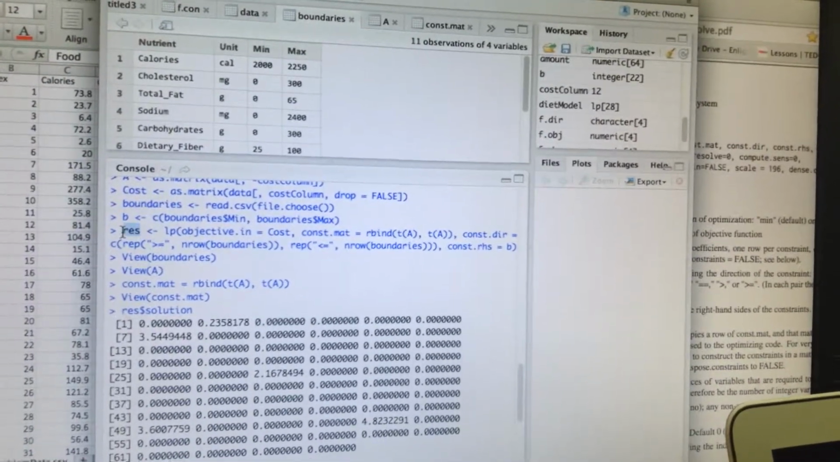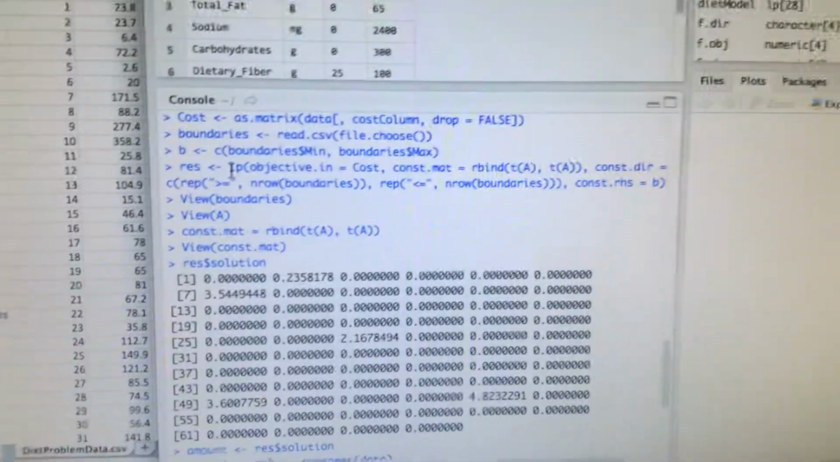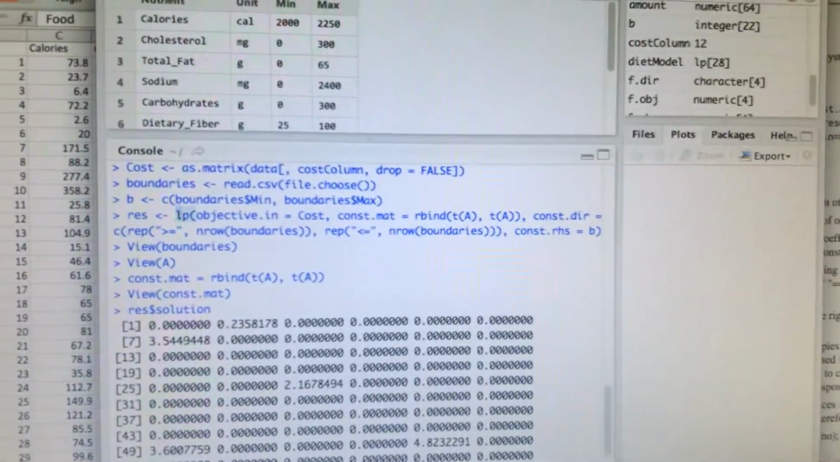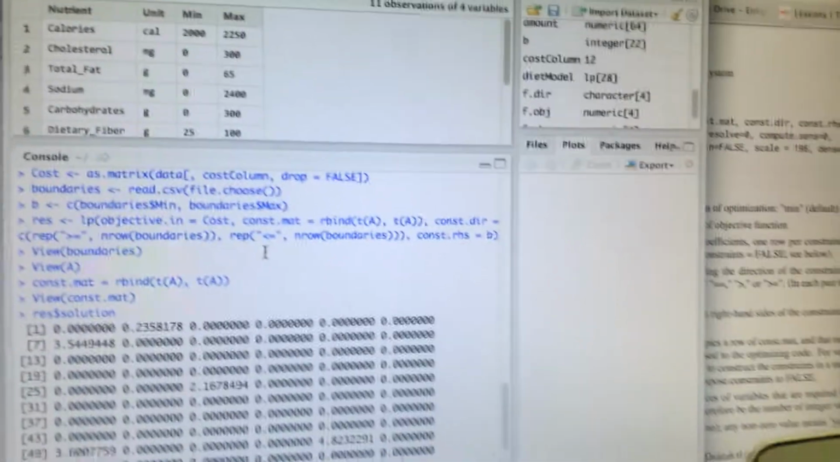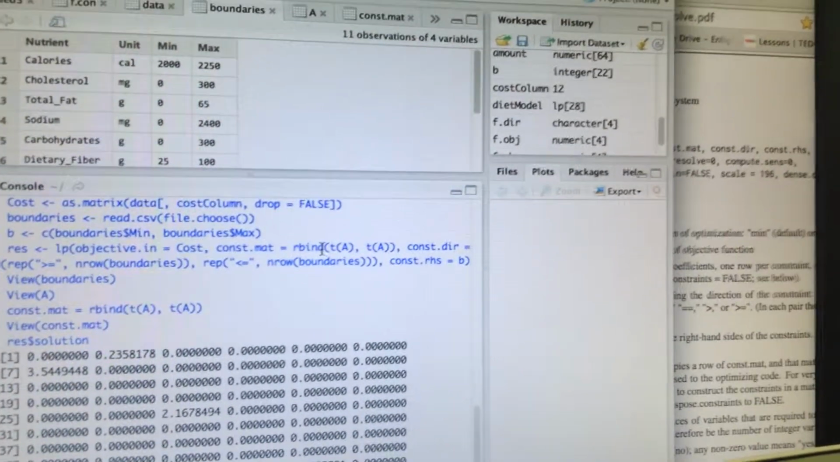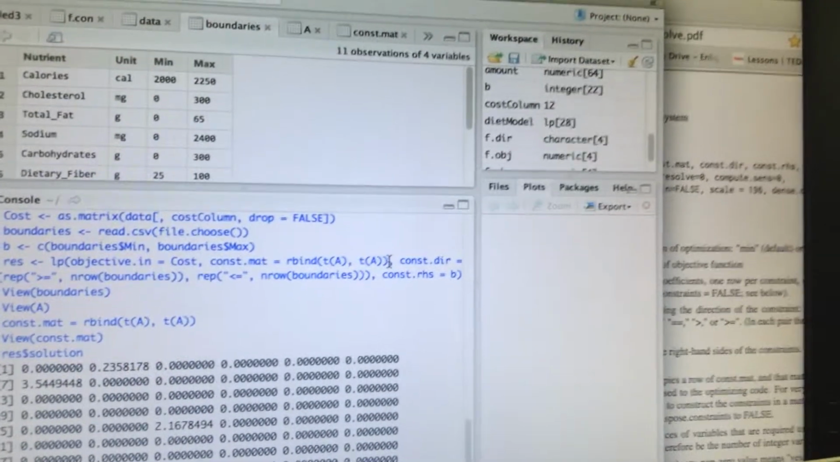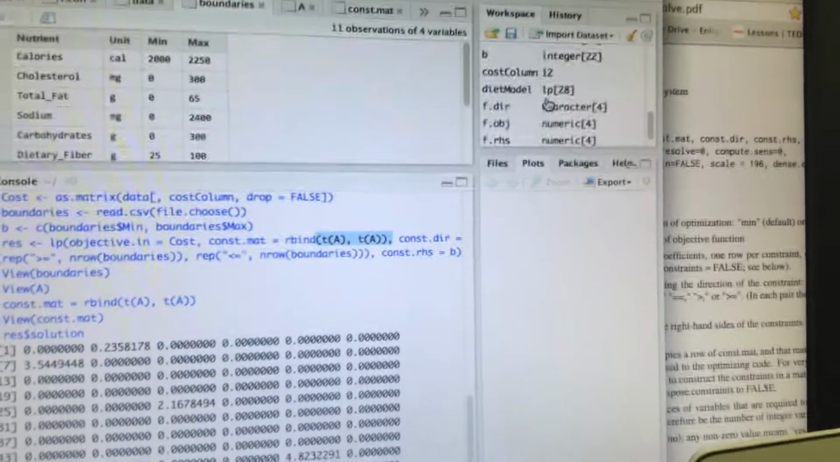We're just calling it RES, like results. RES is just what you're naming the results. You can name it anything. And then you're calling the linear, and LP means you're calling the linear programming function. And then here again, this is because we actually have mins and maxes.